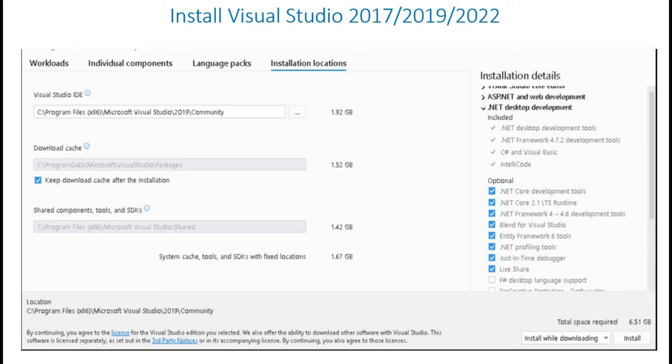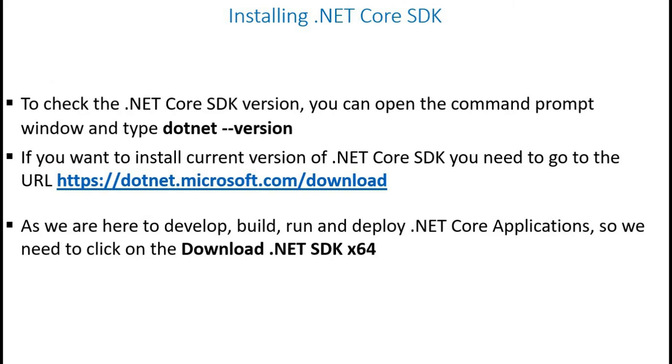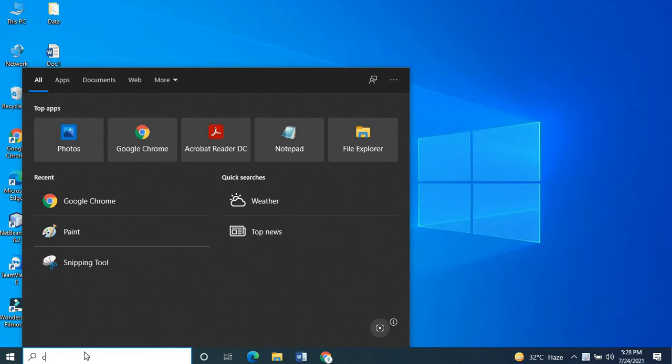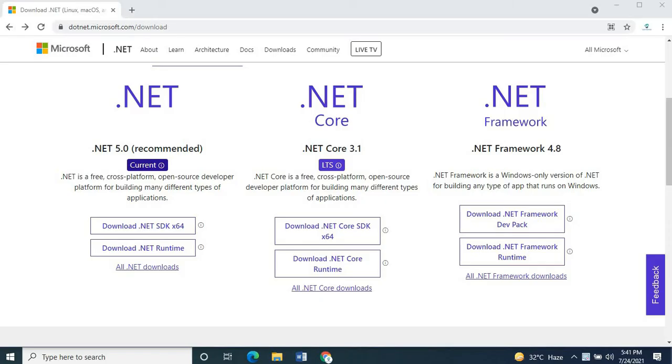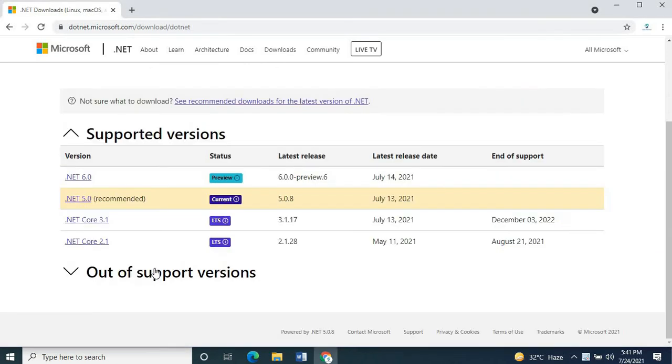If you don't have Visual Studio on your developer PC, then it is recommended to install the latest Visual Studio 2019. If you already have either Visual Studio 2017 or 2019, then you already have .NET Core 2.1 installed. To check the .NET Core SDK, you can open the Windows command prompt and type dotnet --version.